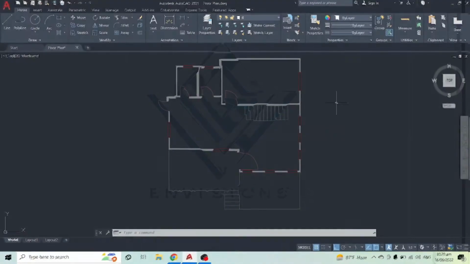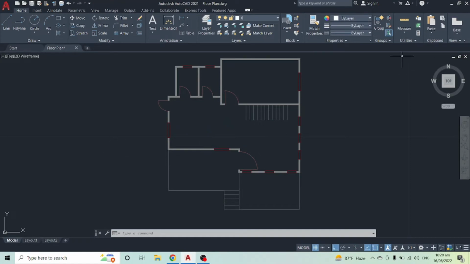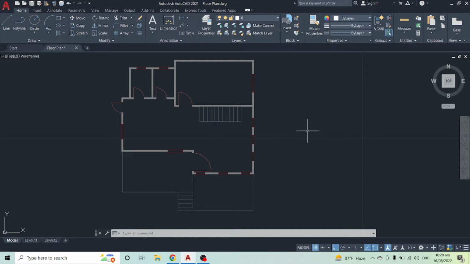So in part 1, we created this model here, and now we will be continuing it by putting the fixtures, assigning the doors and windows, and at the same time putting the dimensions and the columns as well. If you didn't watch part 1, the link is in our description so that you will be guided on how to create this floor plan. Okay, first let's start with the column.